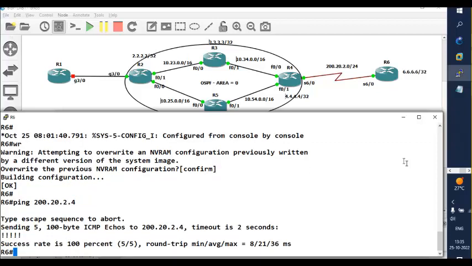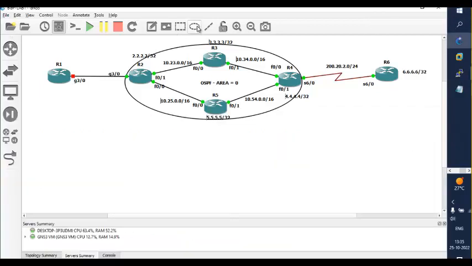So now EBGP is what we are going to do first. As I told you earlier, EBGP needs to be directly connected. Are they directly connected? Of course. I'm not going to form the neighbor using loopback. I'm going to use the 200 subnet IP address to form the neighbor between R4 and R6.